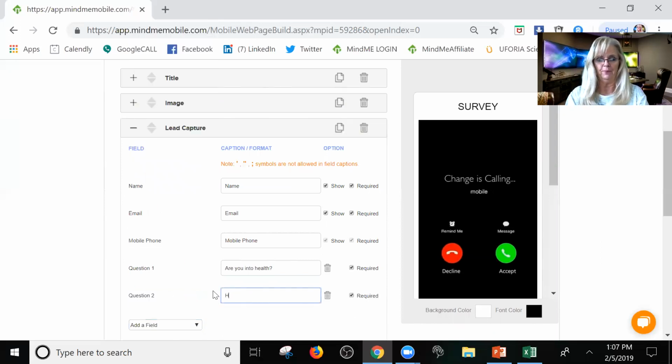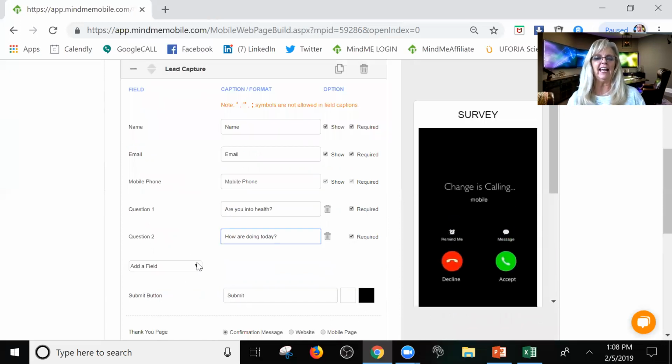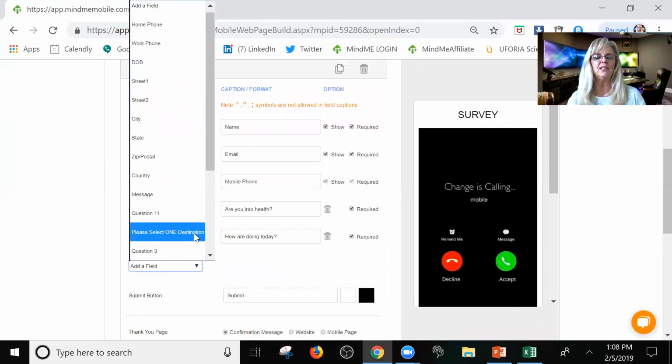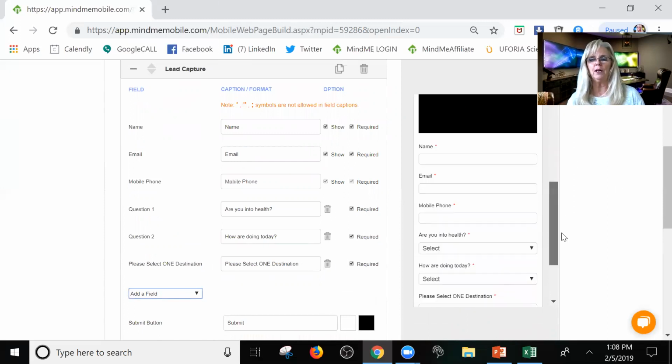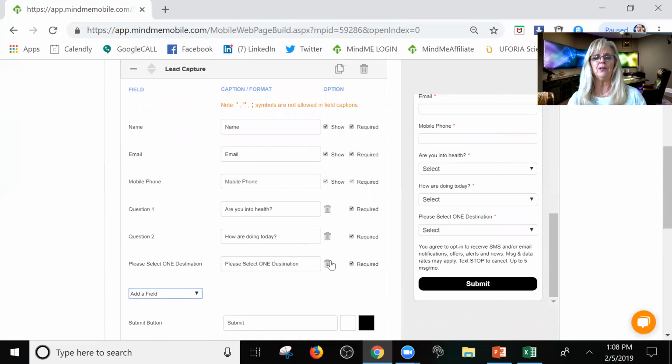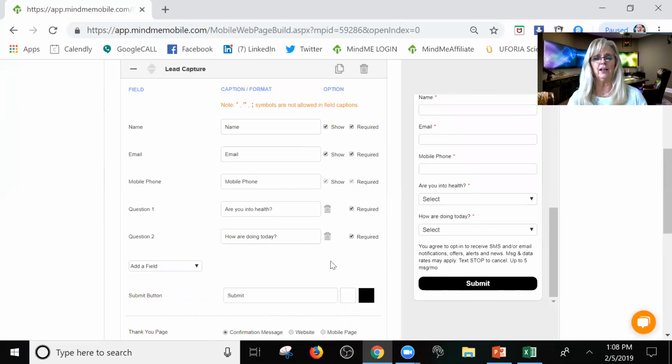How are you doing today? You know, anything you want to have that survey about. And you can add as many as you want. You can even go down and you can put in there, please select a destination, you know, whatever you want on there. These are actually going to show up over here.